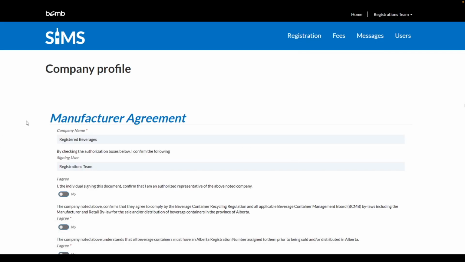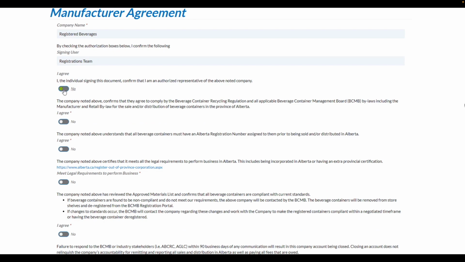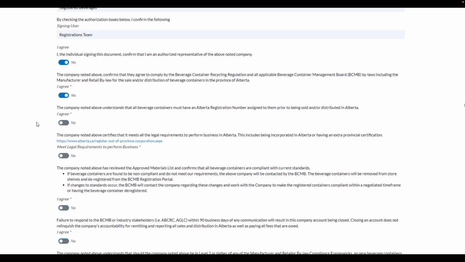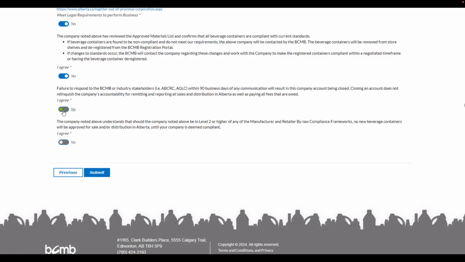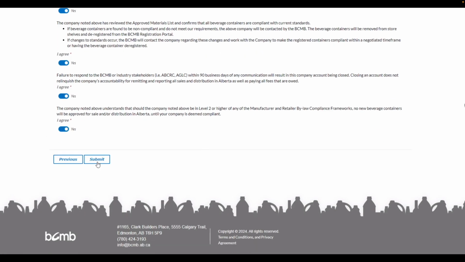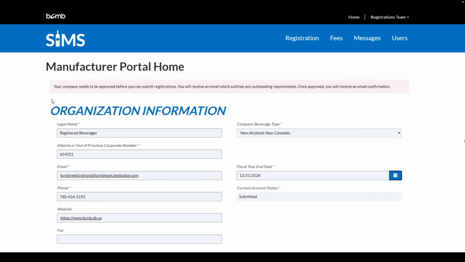You will be directed to the Manufacturer Agreement page. Read through the agreement and select Yes for each line as you agree. Select Submit at the bottom of the page. Your company account has now been submitted for review by the BCMB.